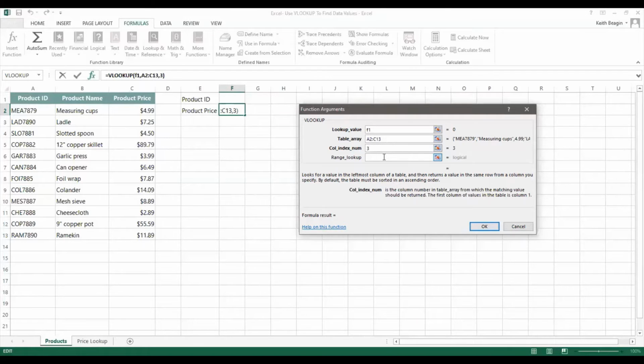Last but not least is range lookup. This just refers to a couple of logical functions. For our purposes, we're going to be using false. You could also use true. Basically, the difference is that false is going to return an exact match. You have to type it in exactly, and it will return the value depending on an exact match. True has some flexibility, but it doesn't always work. It all depends on how you build your data. It can be a little tricky, so we're just going to use false for this exercise. So just type in the word false just as you see it there. Last but not least, we're going to click OK here.